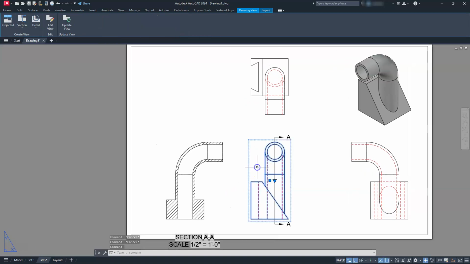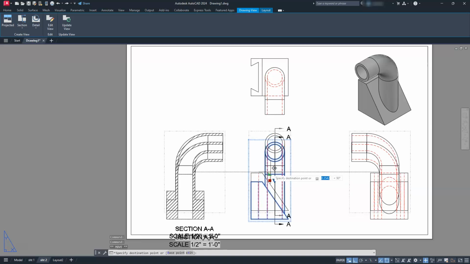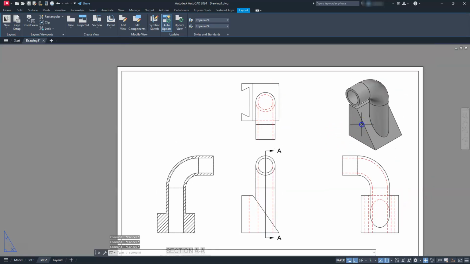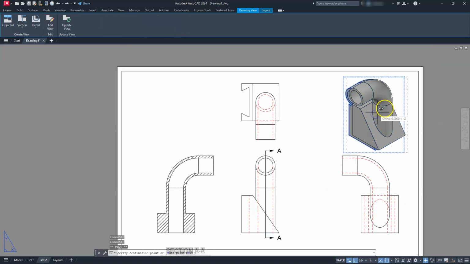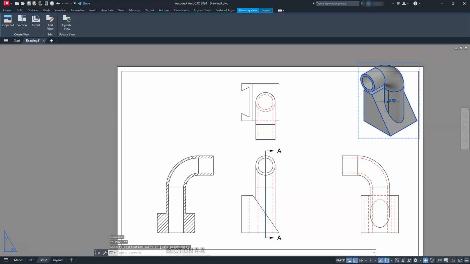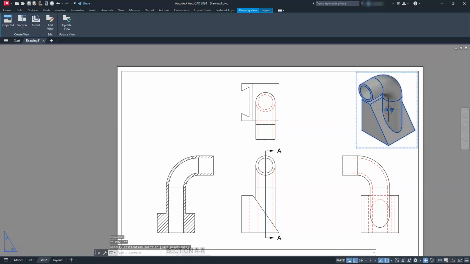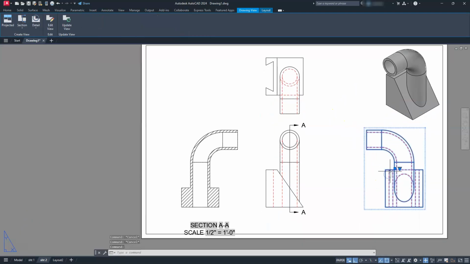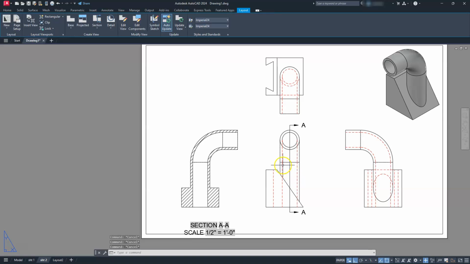Let's go ahead and move this up. So I'm going to select this view. I'm going to select that center there, and then I can bring this one up, and all of them should move up. Perfect. Let's move this one up a little bit out of the way as well. And I'm sorry, I got my ortho on, so there we go. All right, that looks good to me. Let's move this one over a hair as well. All right, so now we have all of our views.